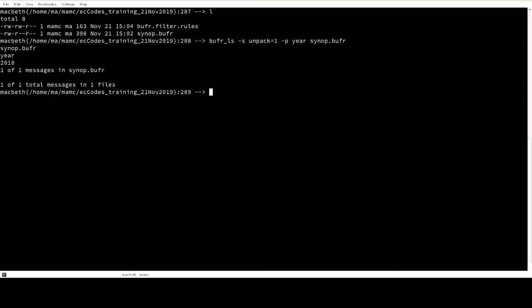Instead of writing the whole program again and running all the production, we can use a bufr_filter rule file that we can run through the bufr_filter command and then change only the value of that particular key in the data section. So let's have a look at how our bufr_filter rule file should look.